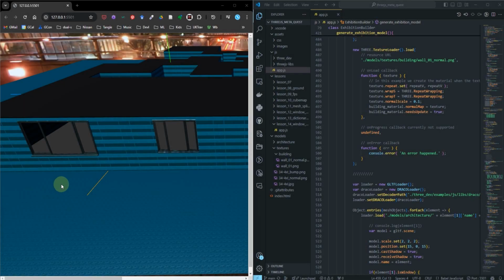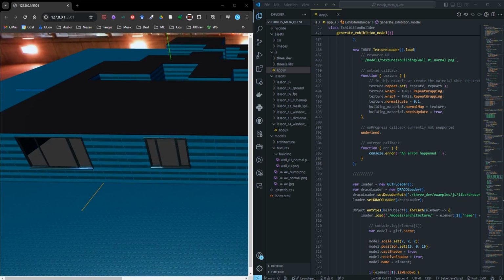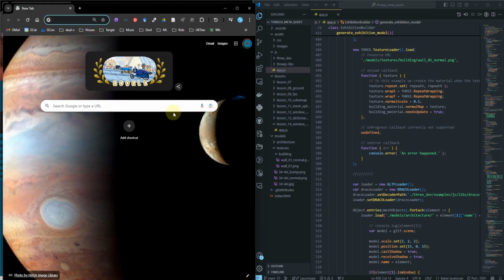So in this video, I intend to cover making the app viewable in VR, using the assets that you can view from the Three.js website. So I'll just open the website separately so you can have a look at that.